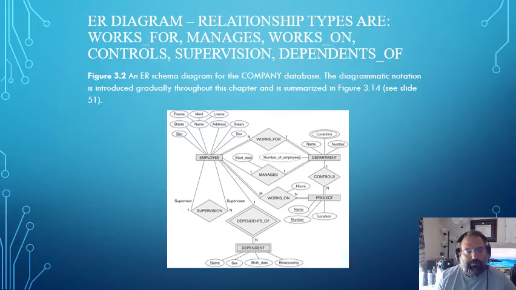Figure 13.2 shows the ER diagram of the company database, kind of coming together more. We've added the works for relationship between employee and department. We've added the manages relationship between an employee and a department, and one employee manages one department. The N and 1 on the various diagrams show the cardinality, how many of something the relationship will allow.